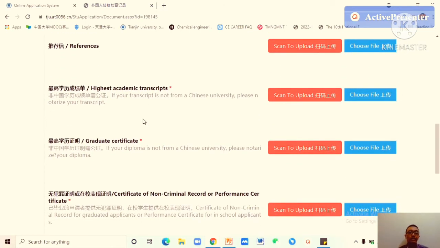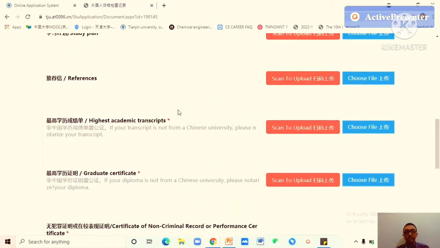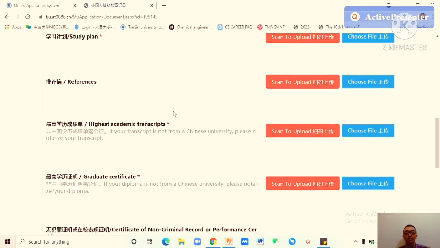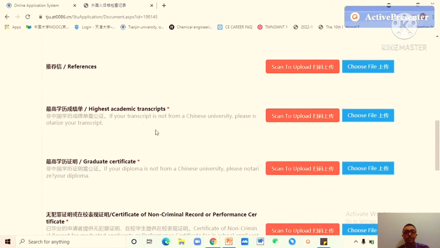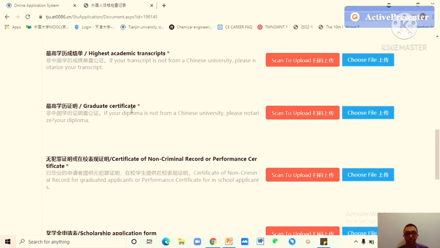Then highest academic transcripts. This is the transcript of your high school scores from semester 1 to semester 6. So make sure that all the scores are uploaded and scanned in one PDF file. You cannot upload multiple files in this portal. You have to upload one file, and it consists of your scores. In graduate certificate, you can upload your diploma or your expected graduation certificate.